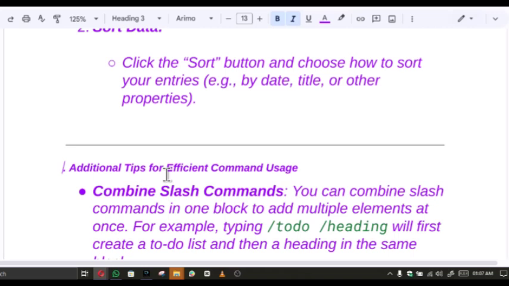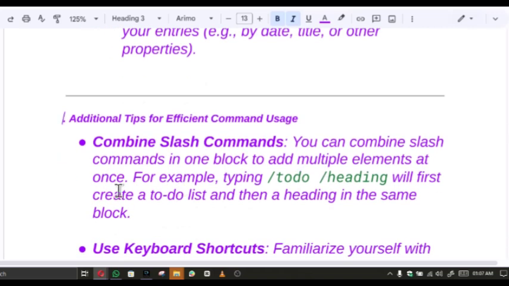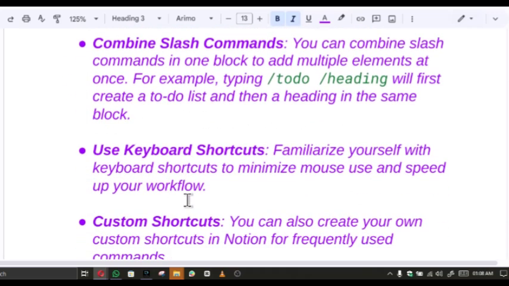Now I'm going to give some additional tips for efficient command use. You can combine slash commands in one block to add multiple elements at once. For example, typing /to do /heading will first create a to-do list and then a heading in the same block.